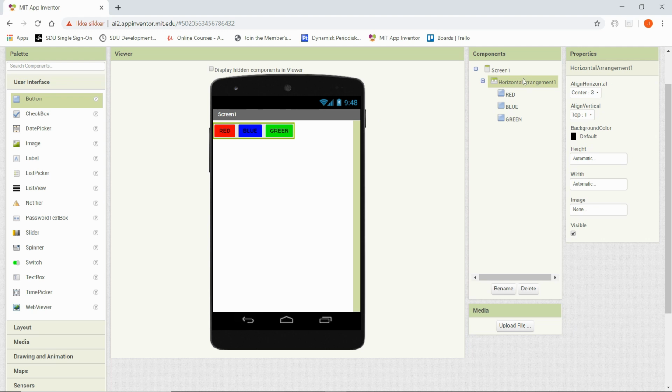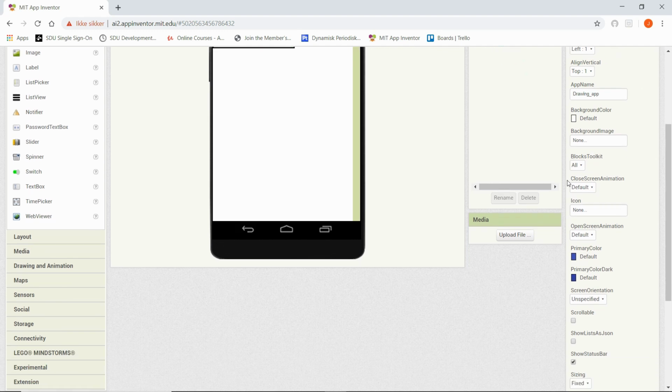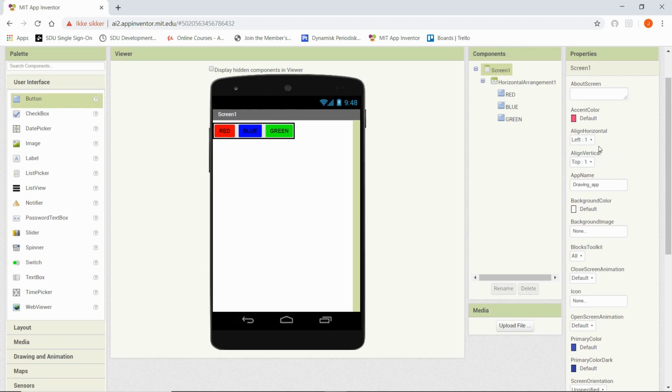If we go inside our screen, not the horizontal arrangement but the screen, so the overall viewer, we want our components to align center like that. So now it's nice and neat.